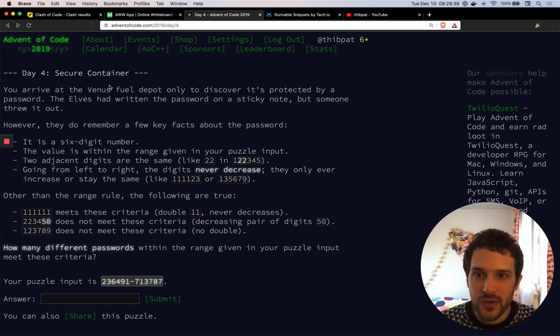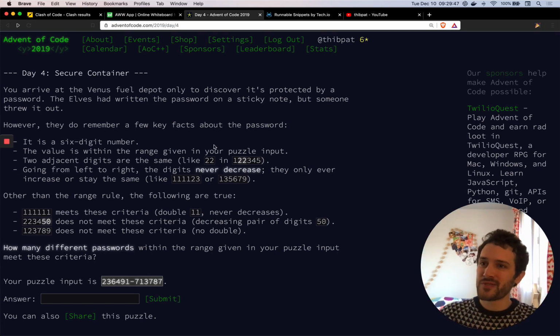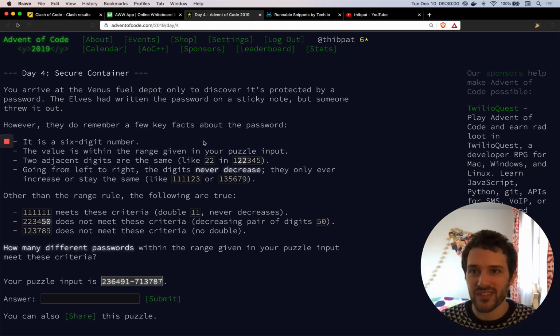Today it seems like we have to find a password and we have a couple of key facts. Just for those of you who don't know, Advent of Code is a list of puzzles that happens in December, and I'm just trying to go through the puzzles without worrying about the competition aspect of it. So let's dive right into day 4.